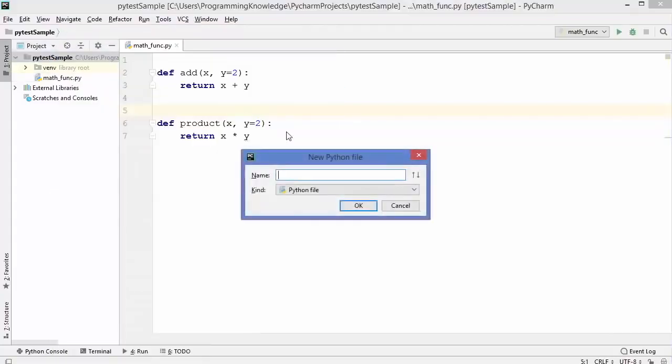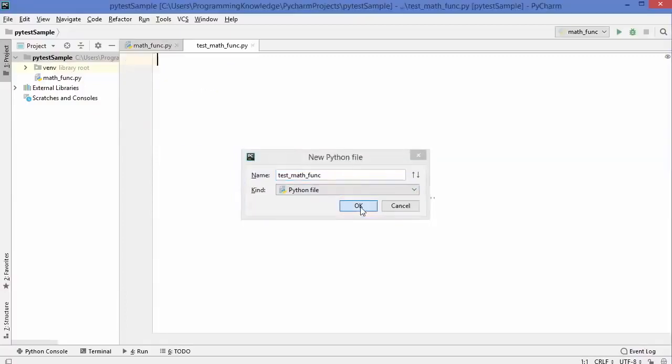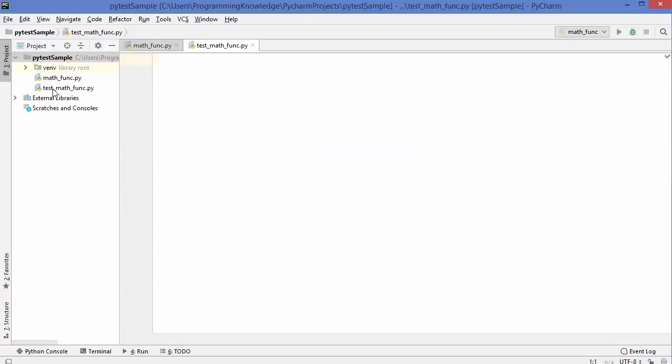So let me create a new Python file, and I'm going to name it test_math_func. So I have added this extra prefix here, which is test underscore, in front of the name of my file, which is math_func. So I'm going to just create this file. This test underscore prefix, which I have added in front of my Python script name, will help Pytest to recognize that this is the file in which the unit testing functions are written.